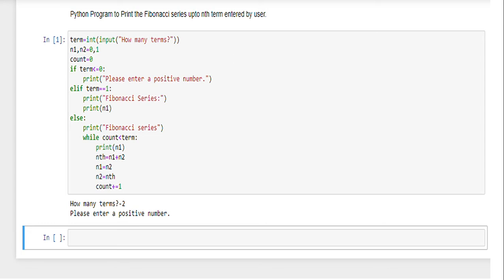In today's video, I am going to explain a Python program which will print the Fibonacci series up to n terms. The term will be entered by the user. So let's go for the program.